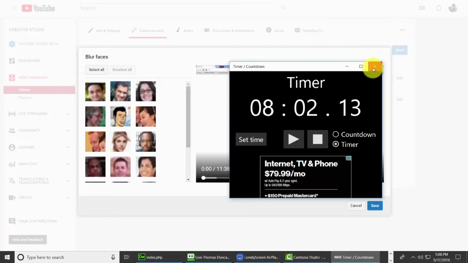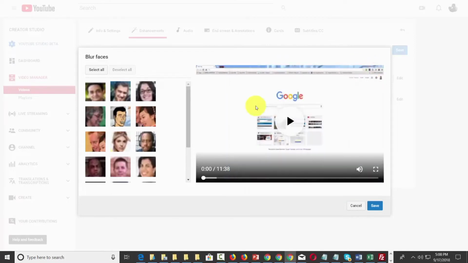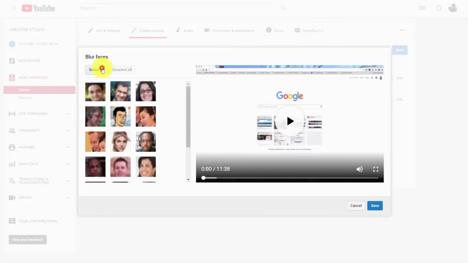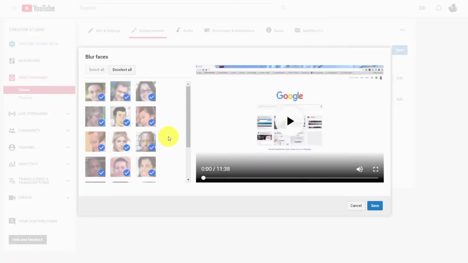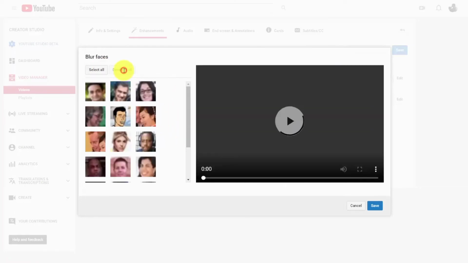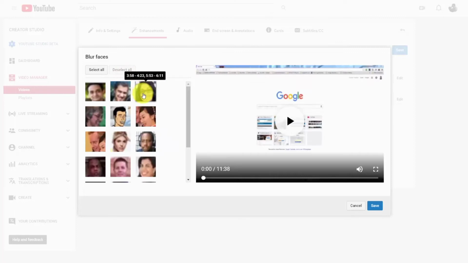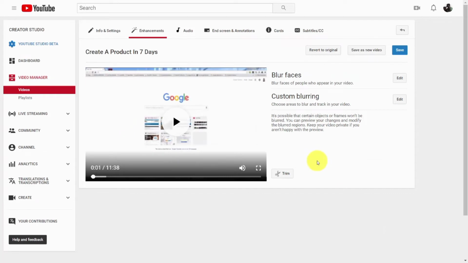So we're going to close out the timer, and then select the faces of the individuals that we want to have blurred. We can decide to just select them all, and then this will blur their faces throughout the entire video. We can deselect them all and then choose only those that we want to be blurred. We can also choose specific areas of our video to be blurred.